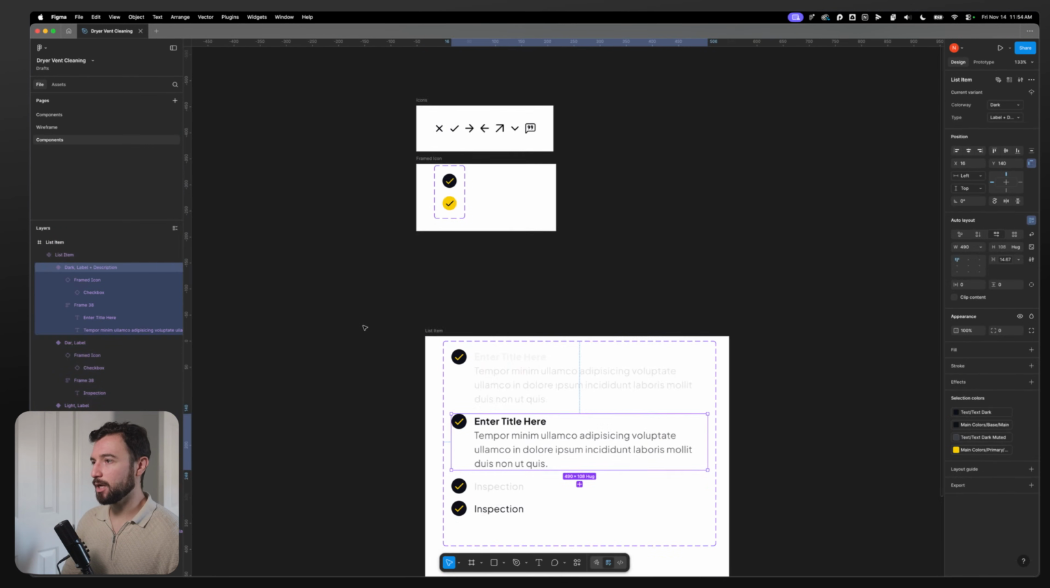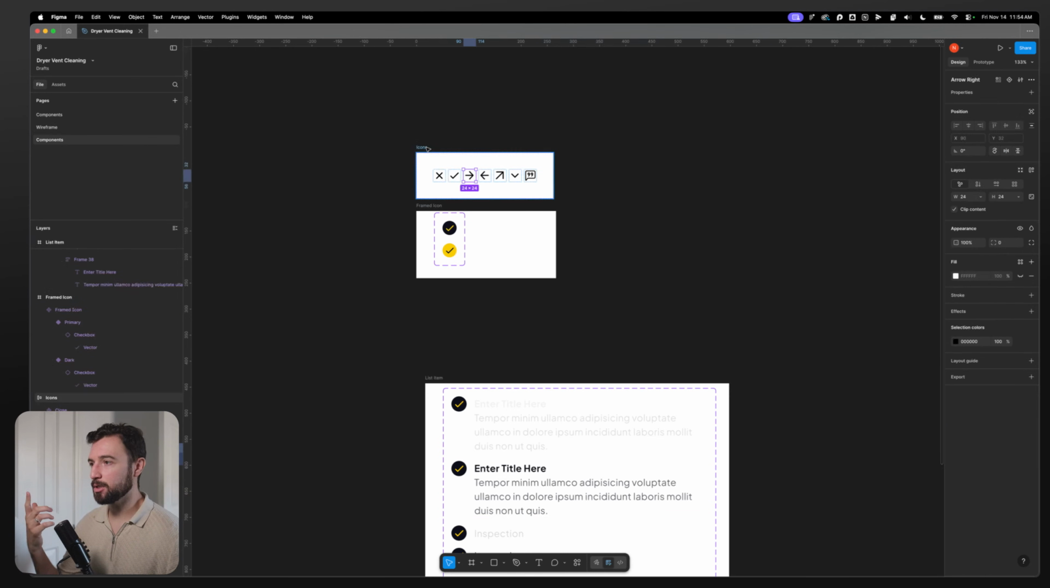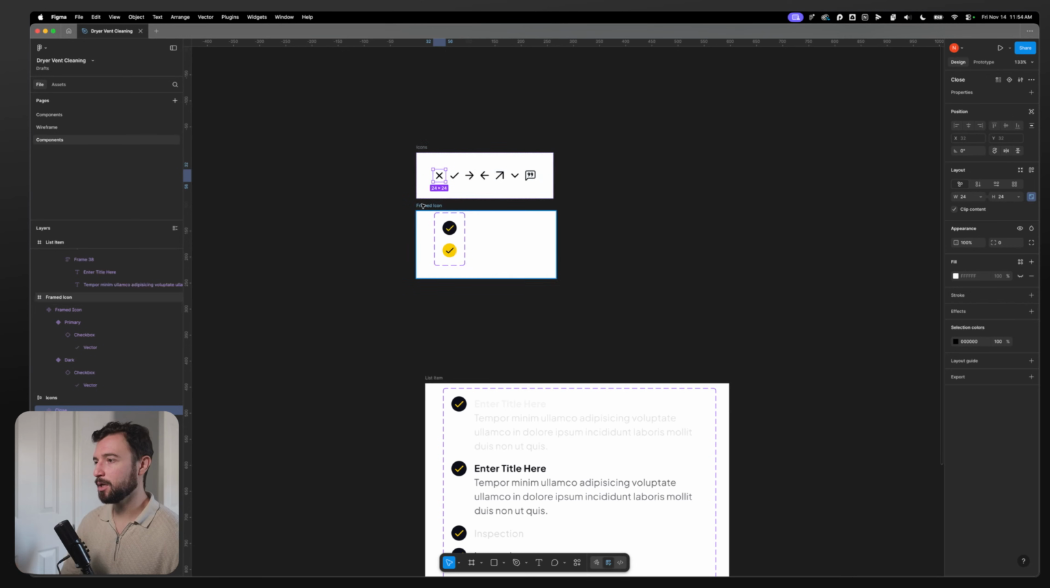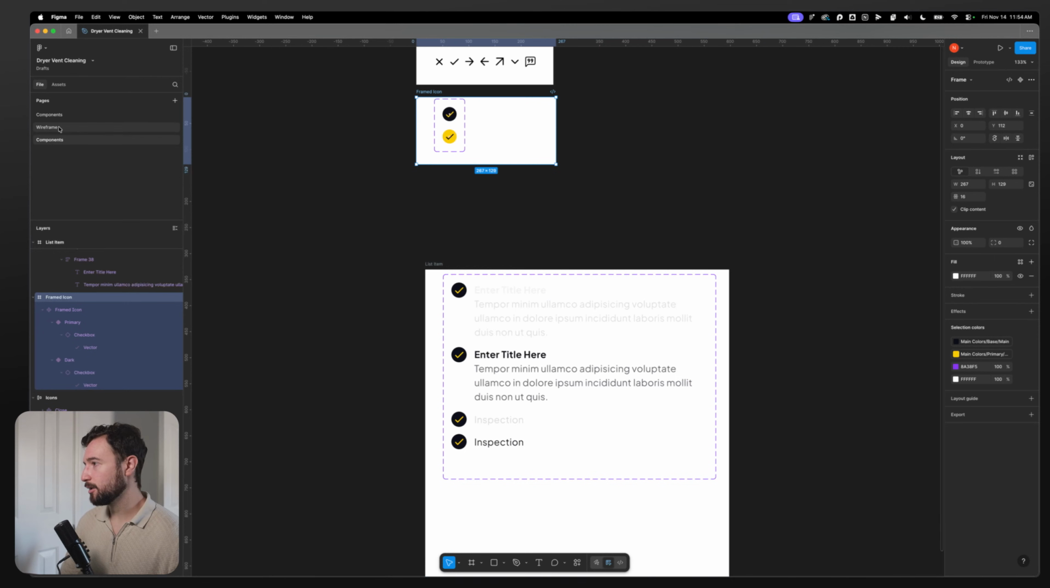All right, those are created. I have my icon list created, so if I ever grab an icon online, I'm just going to go ahead and put it in here and make it a component right away so that I can reuse it anywhere I want. So I have my icons, I have my framed icons, and then I have my list item here.